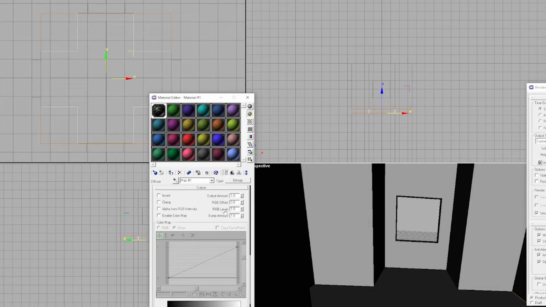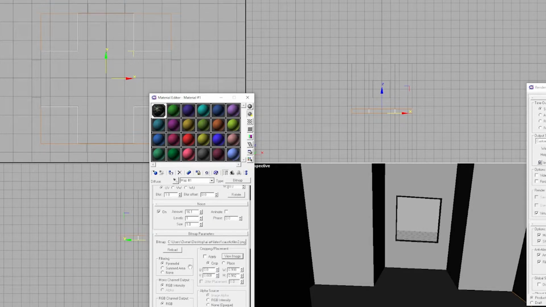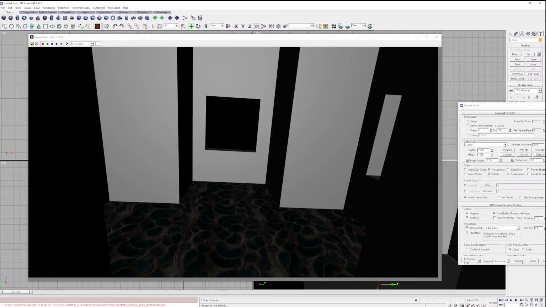Offset will do that. The output amount, let's say it's just not quite the right levels. You can tweak all these, bump them out. Alpha from RGB intensity, which you can set if it's a little bit transparent. Let's change the tiling again, though. I don't think that was dense enough. Okay. Well, that's actually a seamless texture right there that our AI generated for us.